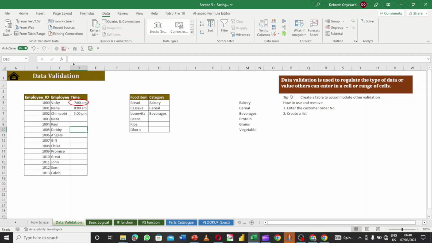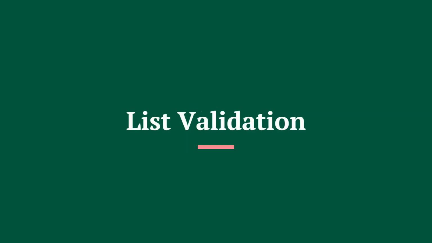So we can now choose to correct that. Alright, so once you have corrected it, the circle is gone. But if the invalid data is okay by you, you don't want to correct the figure or the type of data there, you can also come here to clear that circle. Alright, so this is how to validate a cell range in Excel.